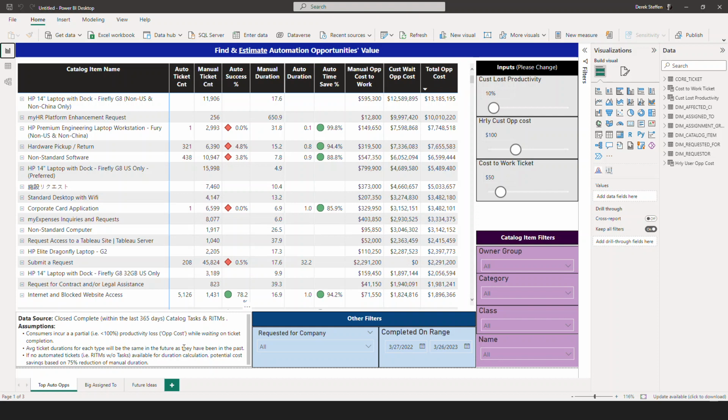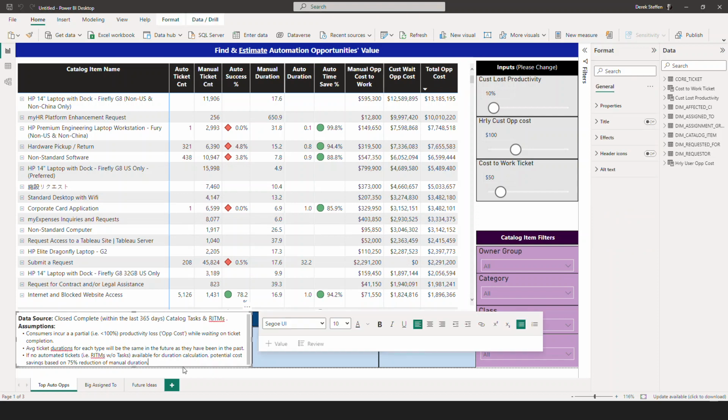But first I want to explain what data is here. So we've got all the closed complete, so no incomplete items or open items, etc. Things within the last 365 days, and it's catalog tasks and RITMs. So no incidents, no requests.